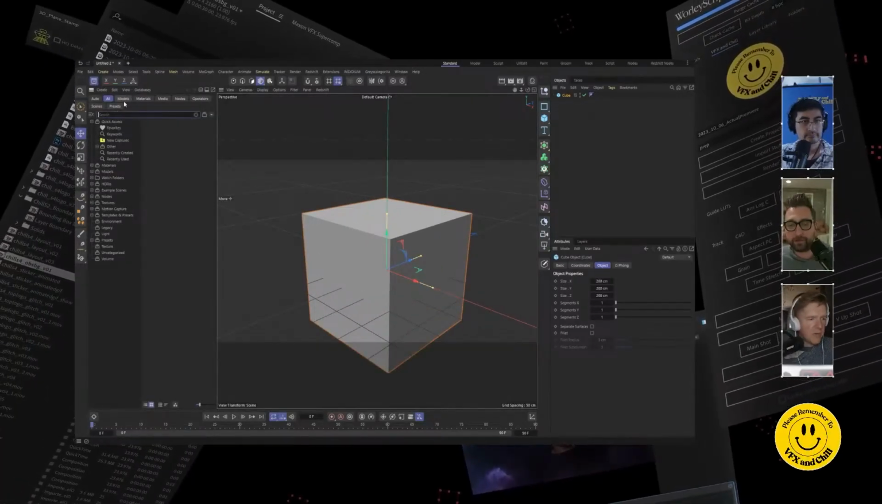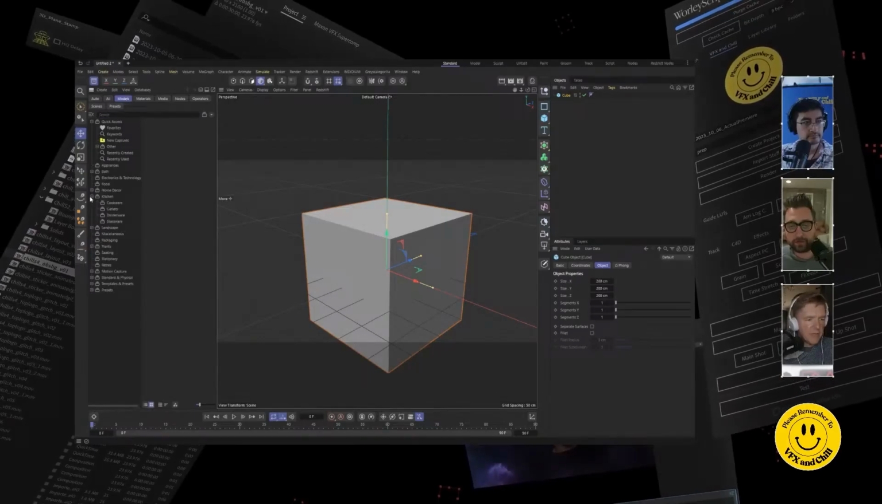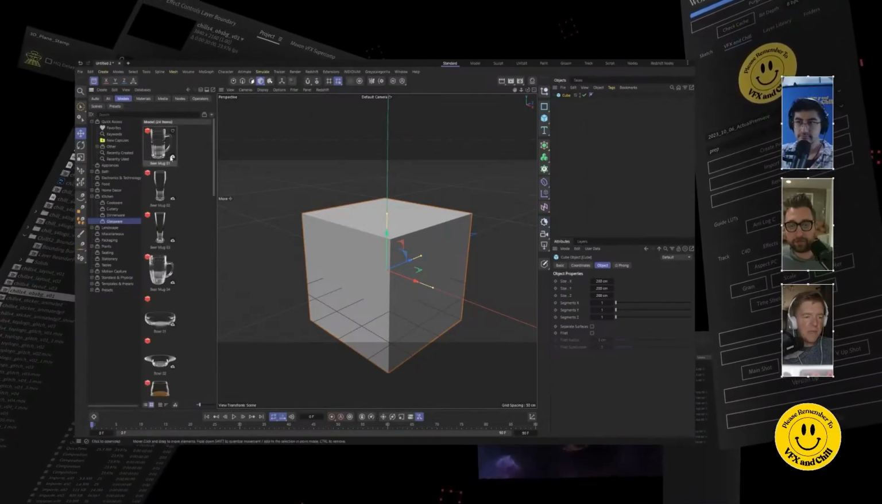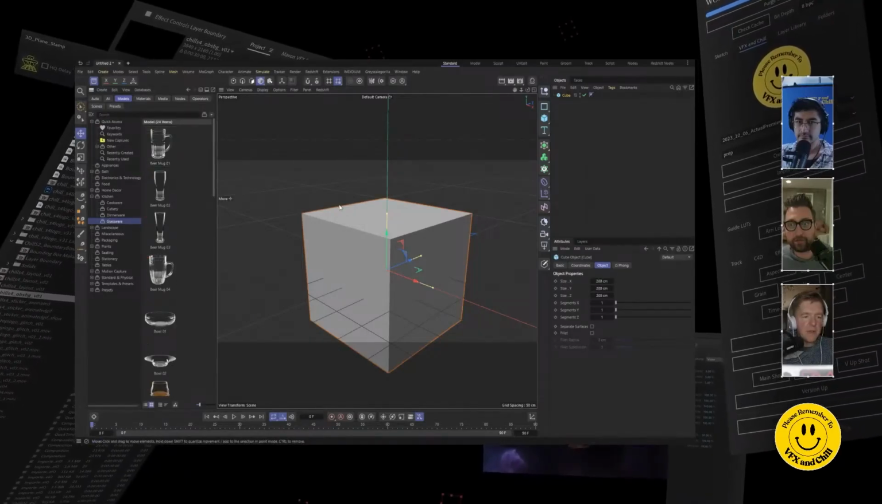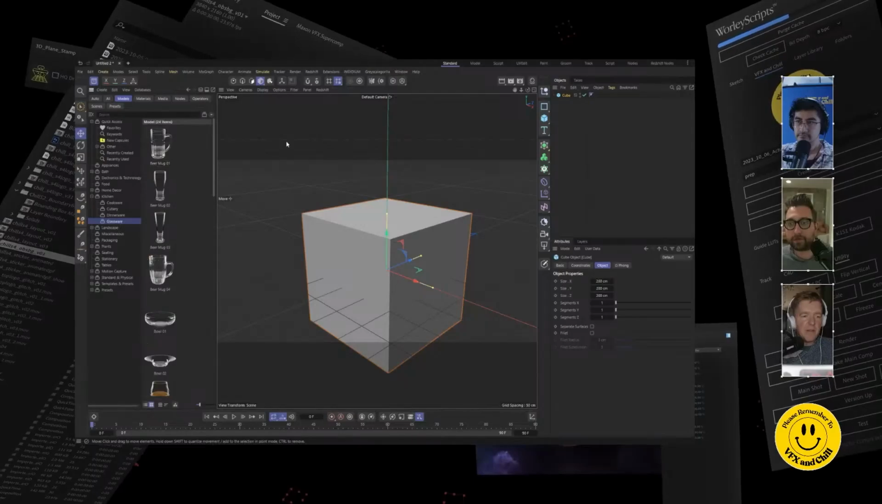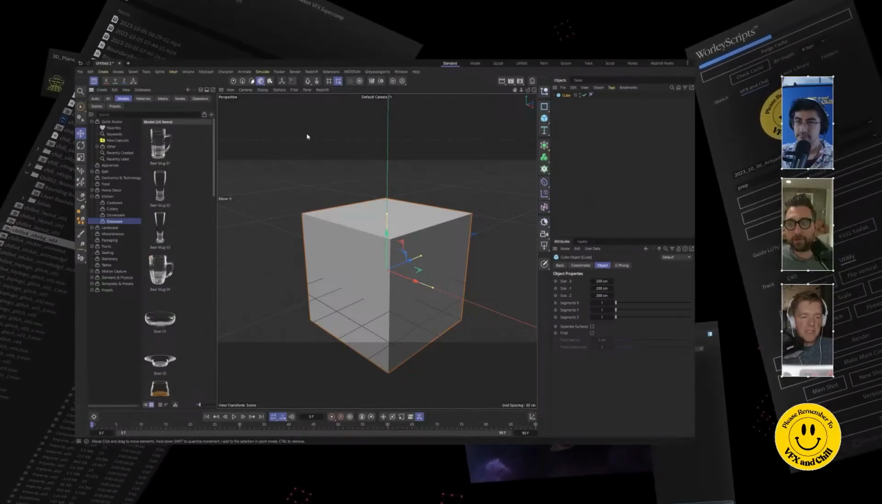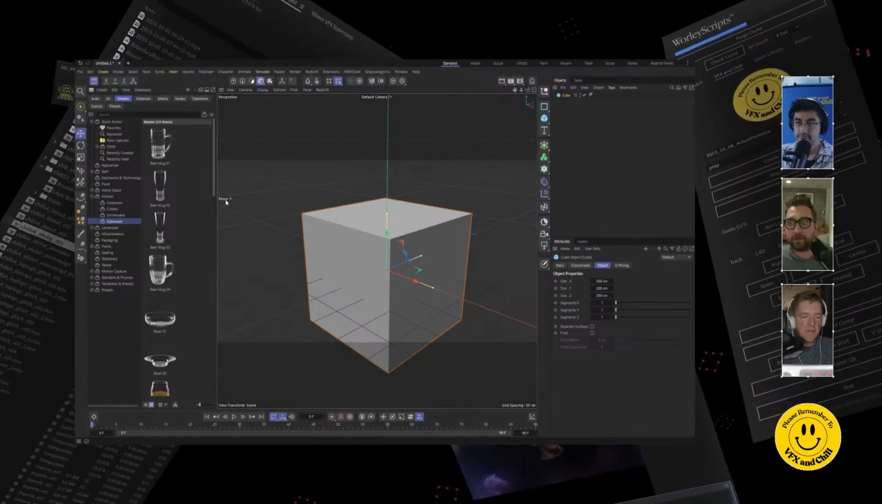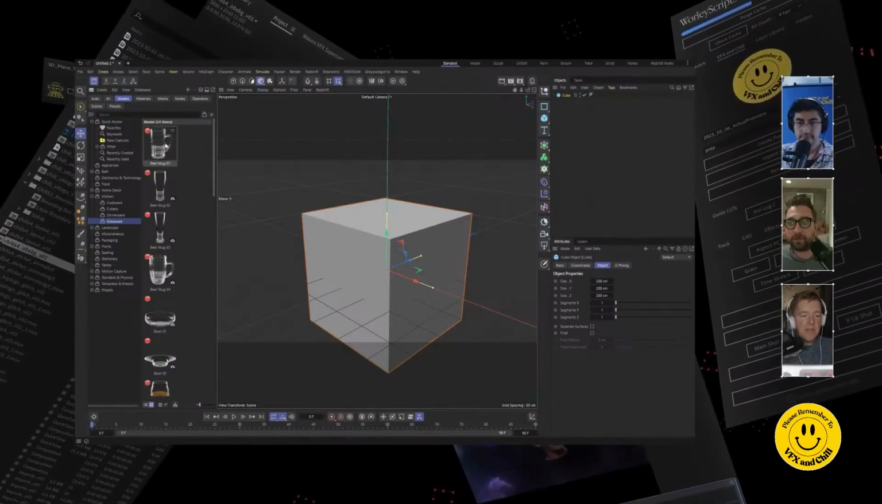Let's go here to our models in our asset browser. Let's go to kitchen, grab a glass. Let's say this is a table. We want to take this beer mug and put it on this table. In earlier versions of Cinema 4D, when you dragged a model into the scene, you'd have to place it on top of your table exactly right. It's a pain, but the place tool makes it really easy.